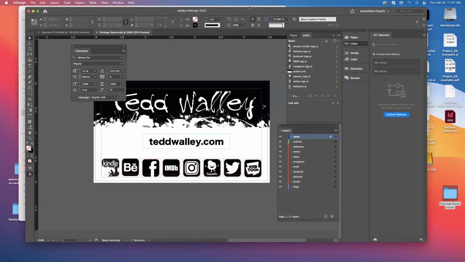Okay. And so that's how we go through the new packaging features in Adobe InDesign, specifically with how we wrestle fonts now.